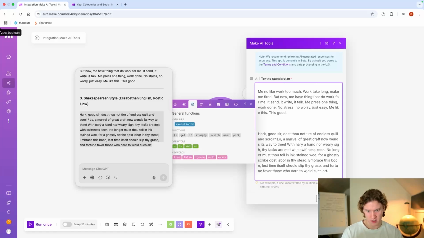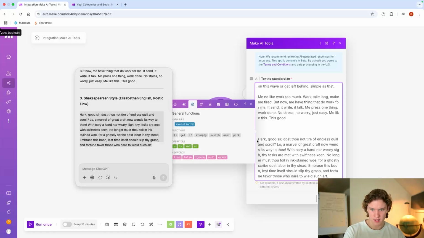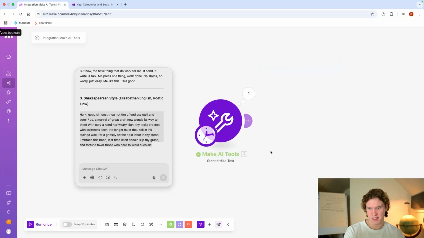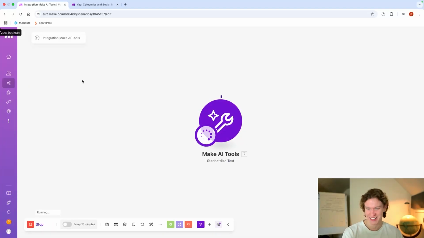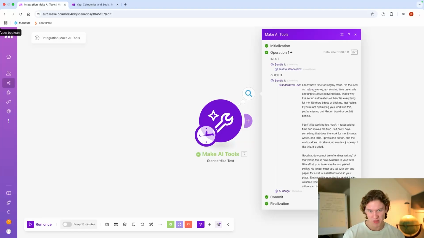Wield such art. Okay, put it all in and let's see how it standardizes it. That roadman one is too funny. I didn't have time for lengthy tasks. I focused on making money, not wasting time. I don't like working too much. It takes a long time, makes me tired. But now I have something.